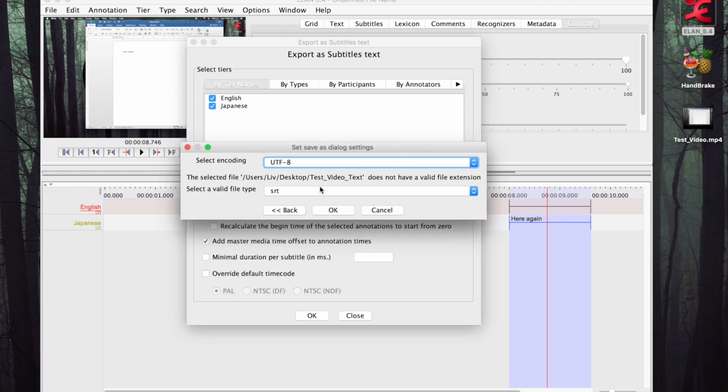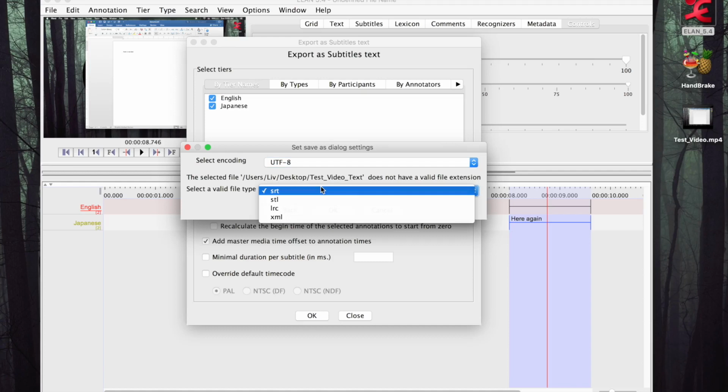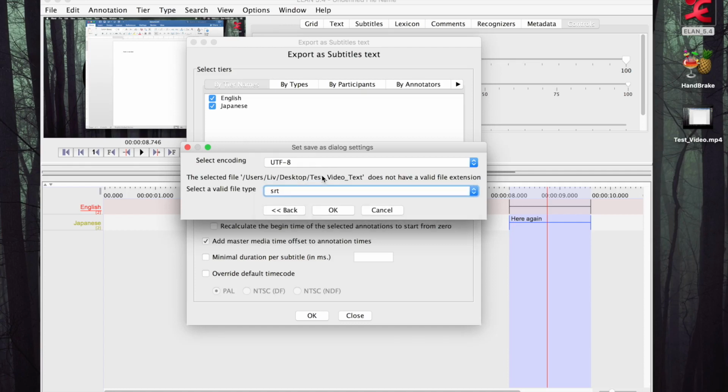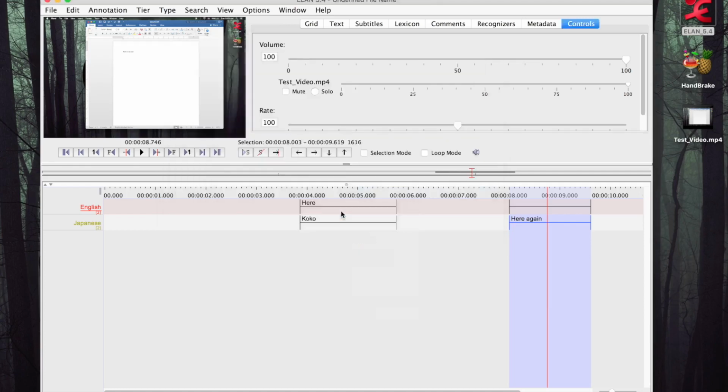Here, you can change what type of file you want it to save as. It'll let you also save as a STL, LRC, and XML, but you want it as SRT, the default. Click OK. And as you can see, on the right it appeared here, test video text dot SRT. So we have the 2 videos we need to either upload to YouTube or to use Handbrake.